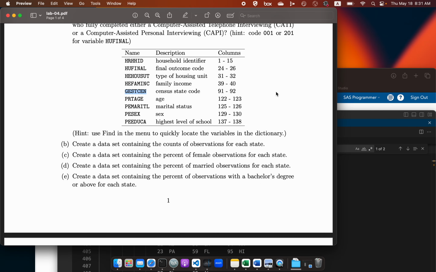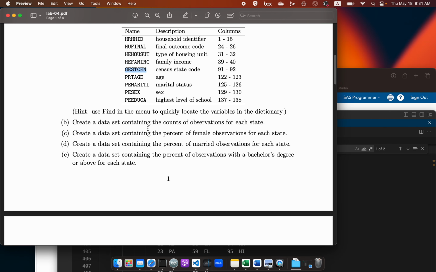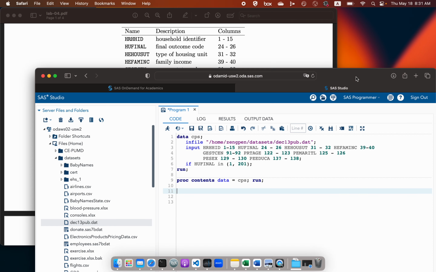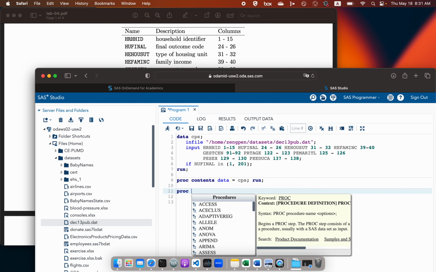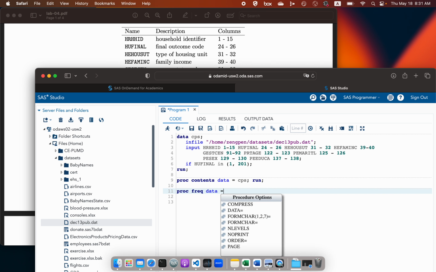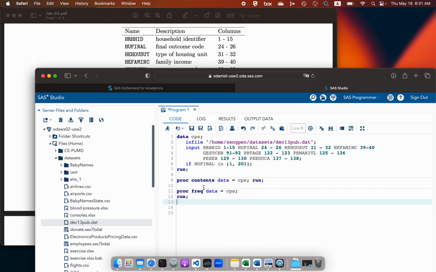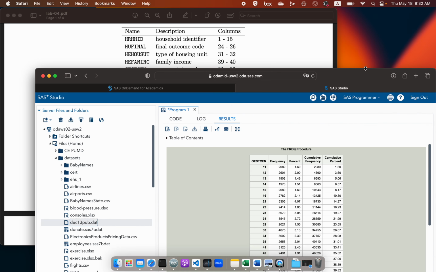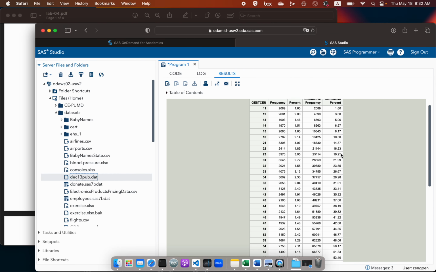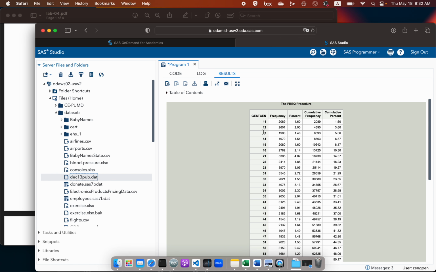So then we want a data set containing the count of observations for each code, for each state. Just like we want a proc freq, the frequency table, for CPS. And so we get the table for this variable we just checked. Okay, run this one, SAS just gets this table, right? Each row corresponds to one of the states.